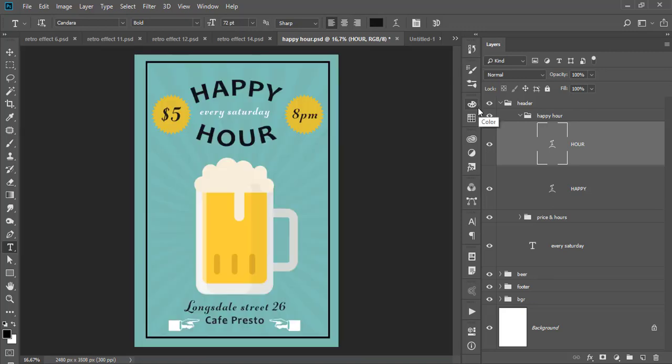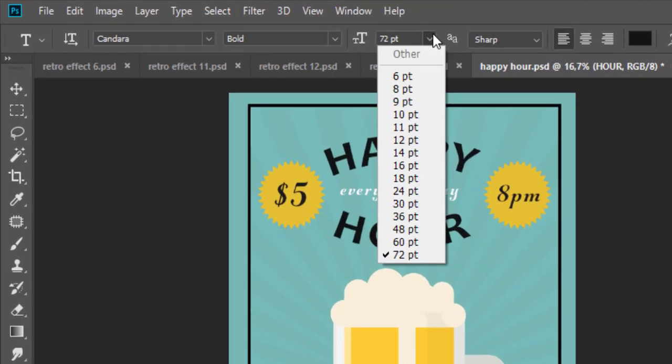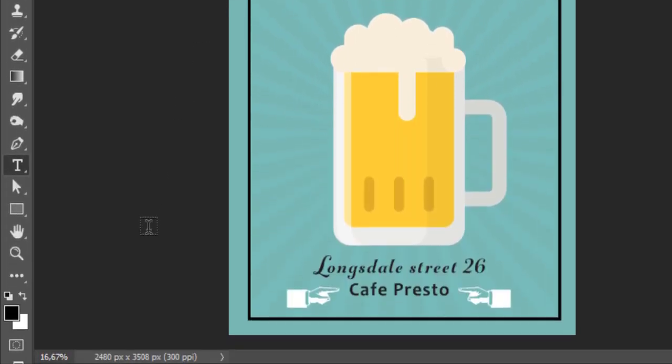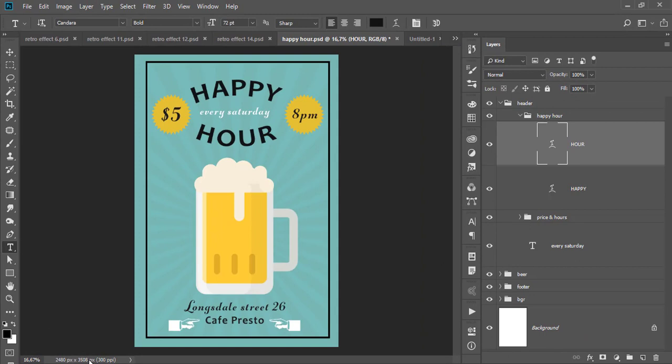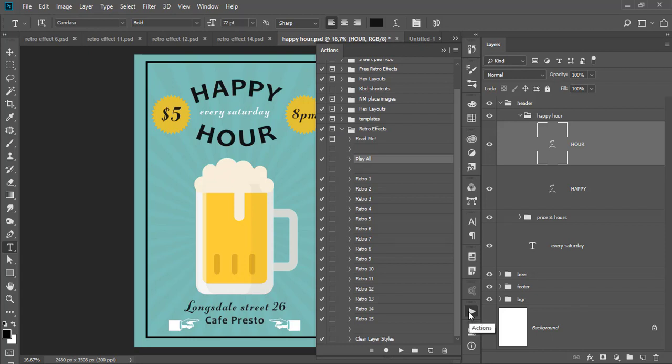Another way to use actions is in multi-layered documents. Type your text, ensure that the text size is 72 points in documents with 300 pixels per inch resolution, or 300 points in documents with 72 pixels per inch resolution. With the type layer selected, play any available action to generate the desired effect.